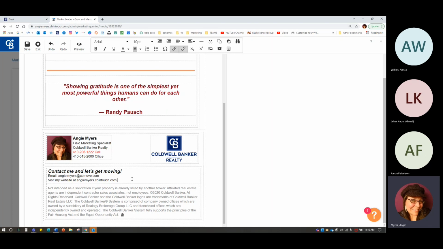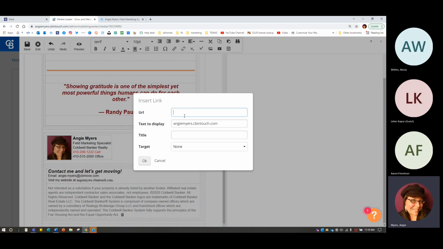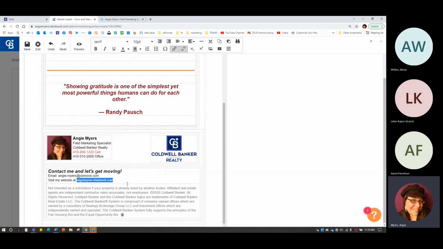So different things that you can do here. If you want to make it super easy for them to visit your website, you can also highlight your website. You'll see that there's already a link here that's letting me know they're going to be able to click on that and get to my website. But if I want to make sure, I could always remove that link and then make sure that my website is in there. It did say that it was linked, so probably no reason to do that. But if you just want peace of mind, you can do that as well.